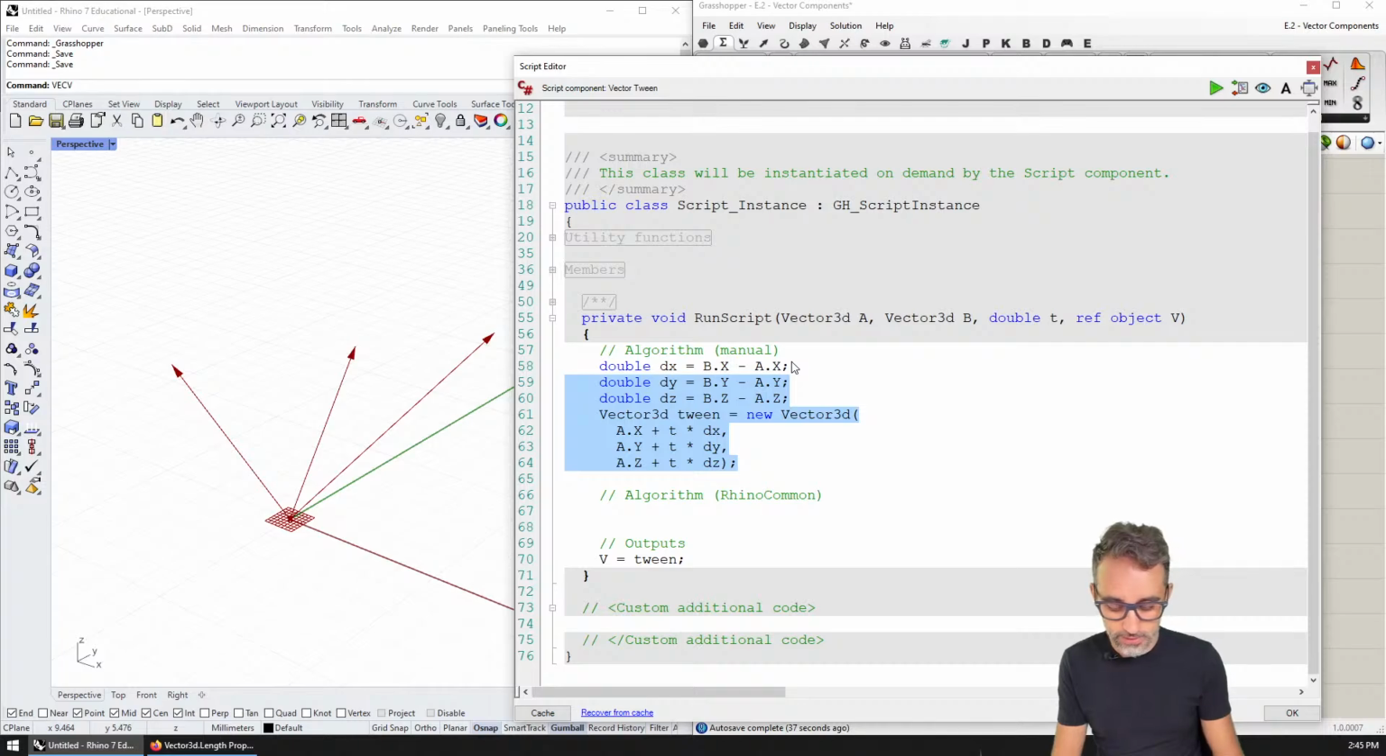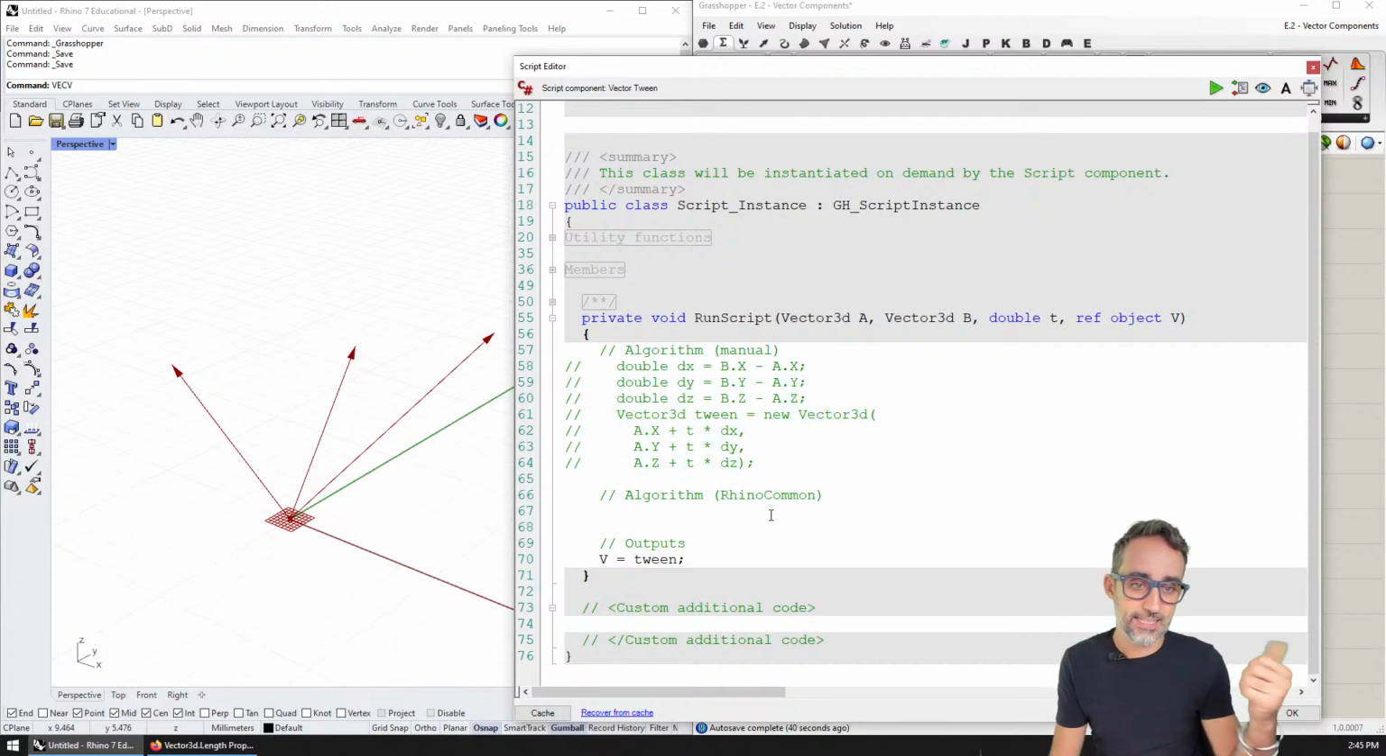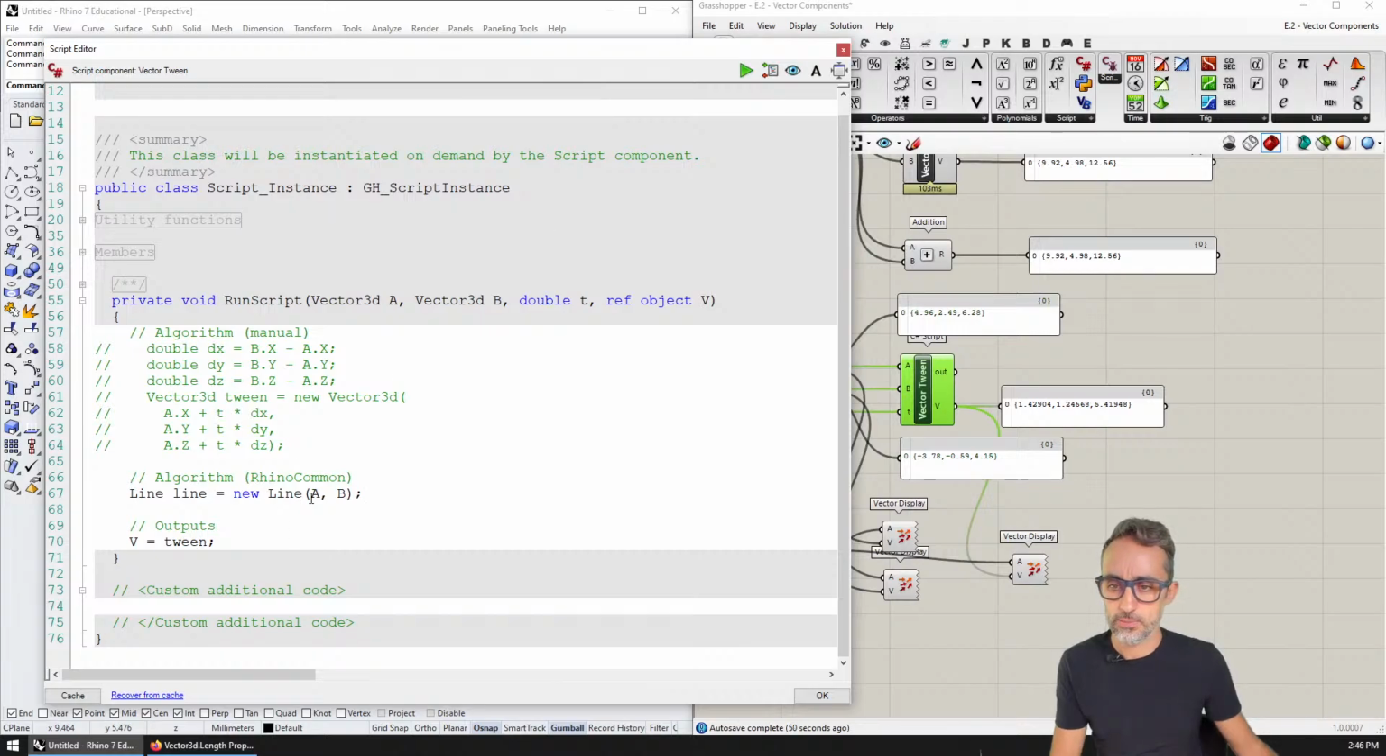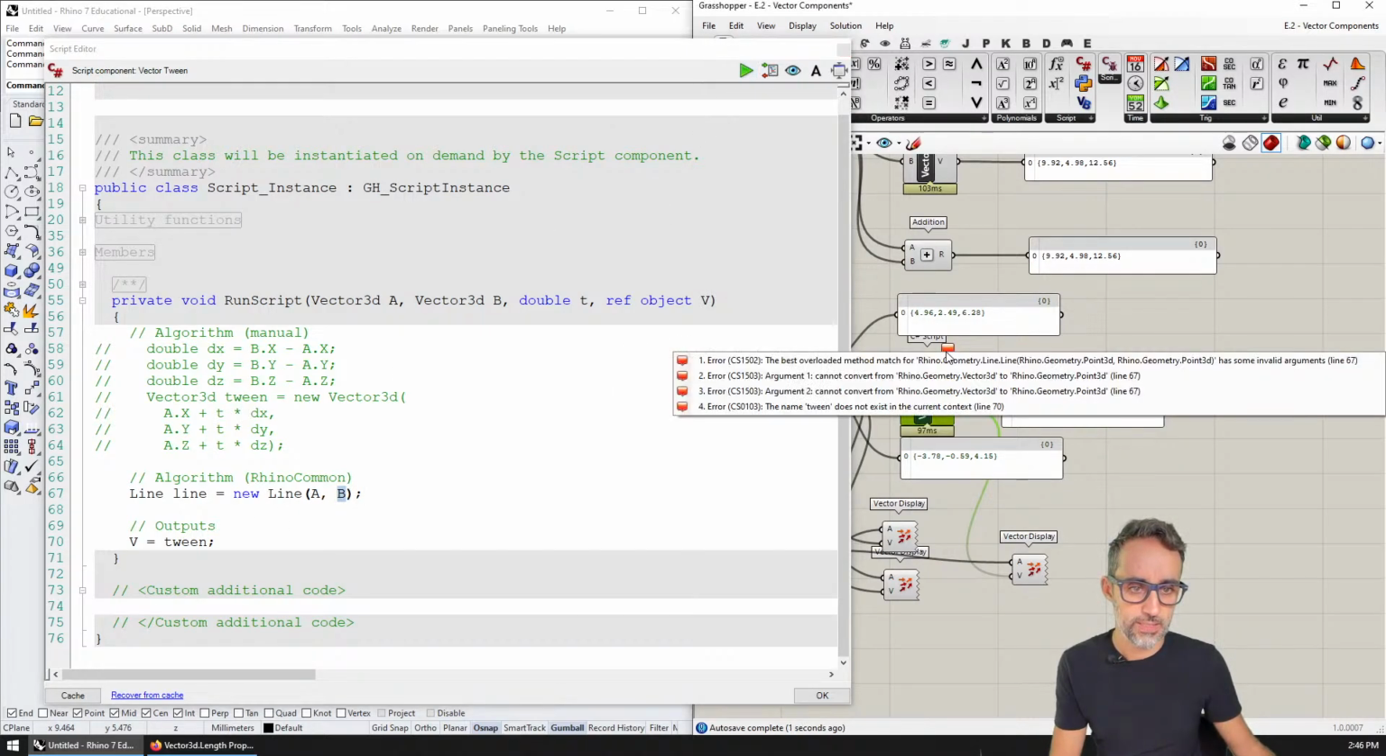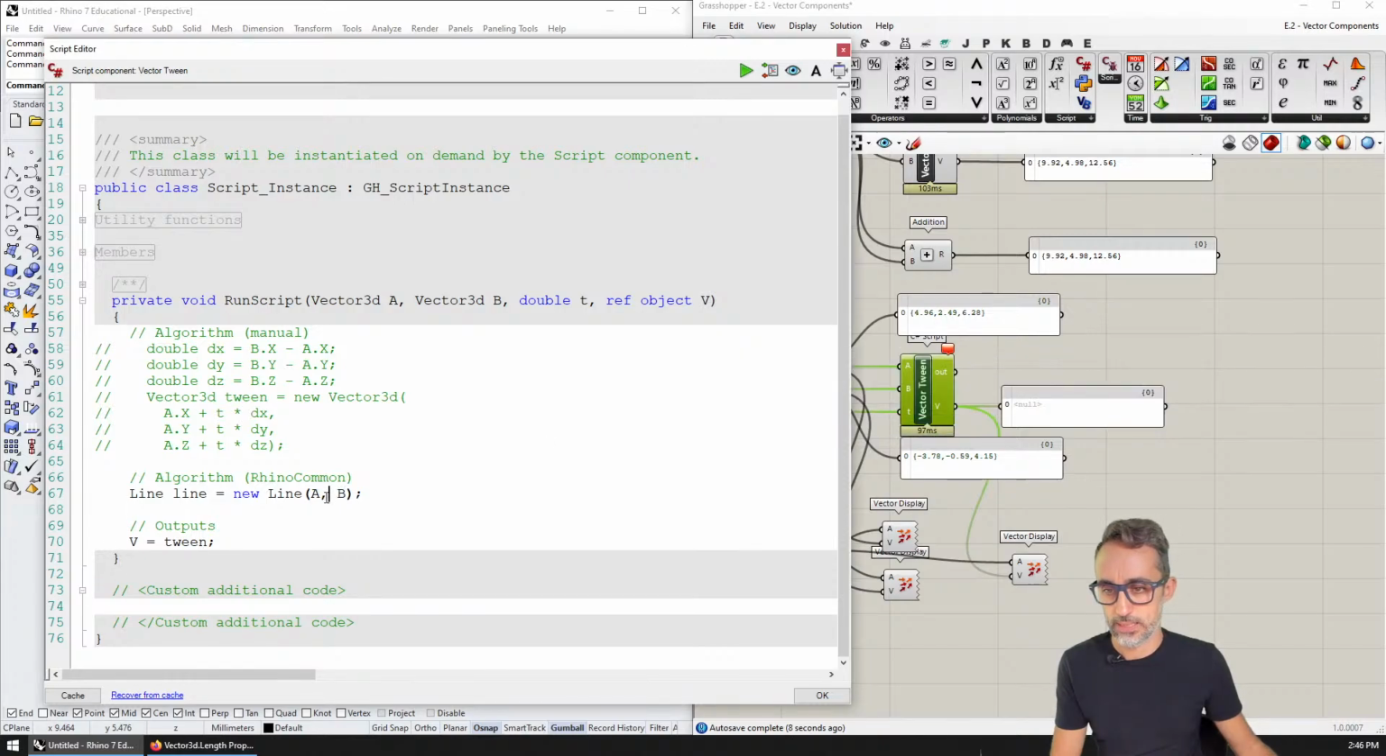So I'm going to comment this out, Control K C, and then here I'm going to create a new line, which is going to be between A and B. But because these are typically points, let me see if this works first. This doesn't work, I cannot convert from vector to point. These are not points, which is what a line needs. These are two vectors. So we're going to need to do some translation between these two.